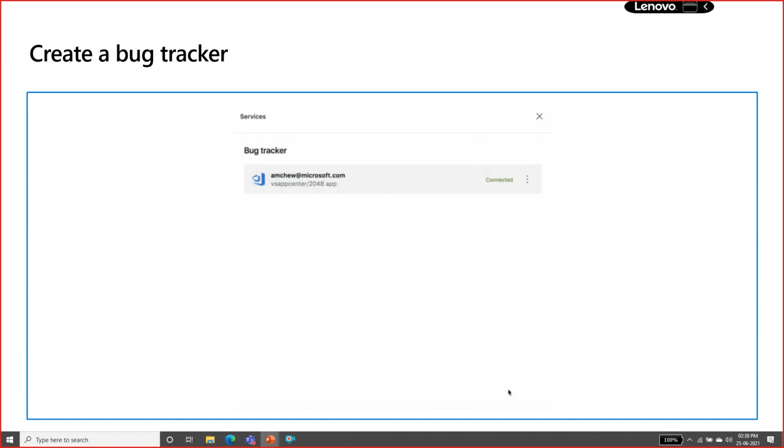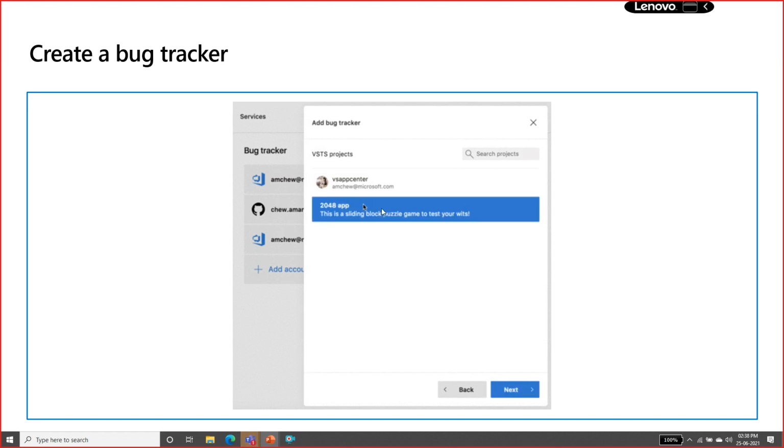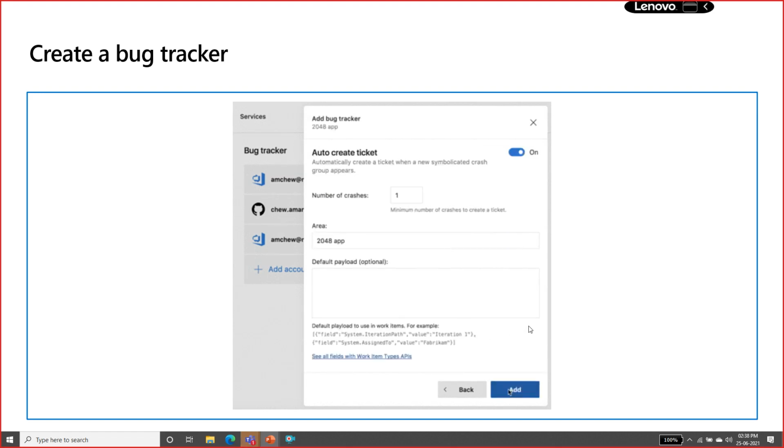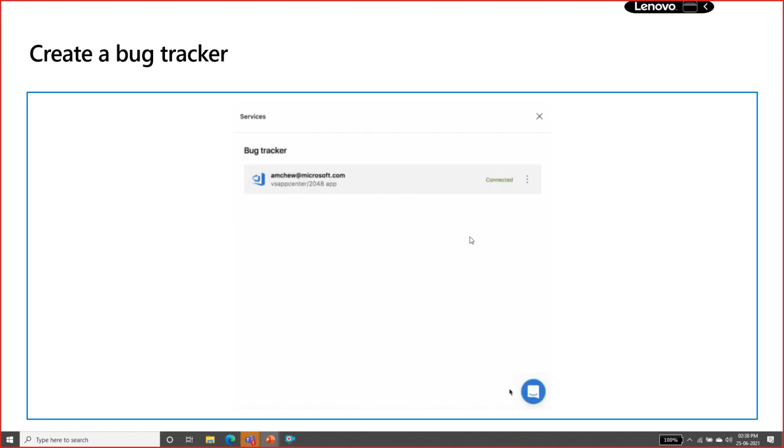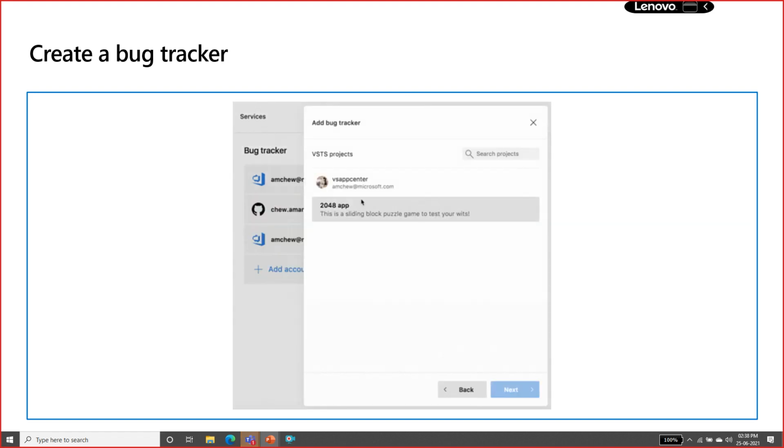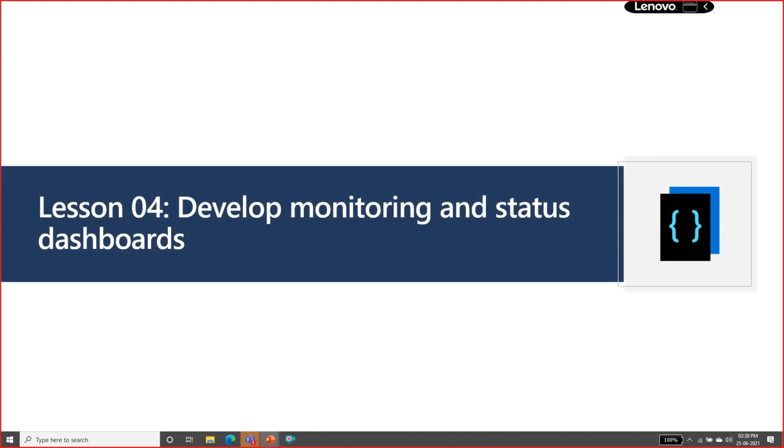Creating a ticket: it is showing here that when you are getting a bug tracker, click on that app number, and then click on add to create a bug. So this is something called App Center. You will be able to understand and create those application-related dumps. Then you have something called developing and monitoring status.